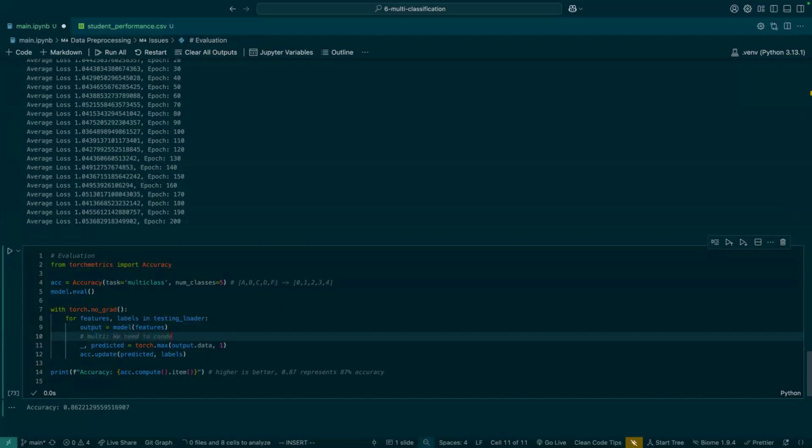We need to condense the probabilities for each possible class. And really here, condense is the wrong word. We need to get the highest probability from all the probabilities. Because over here, let's print out, let's see, torch.max of output data.